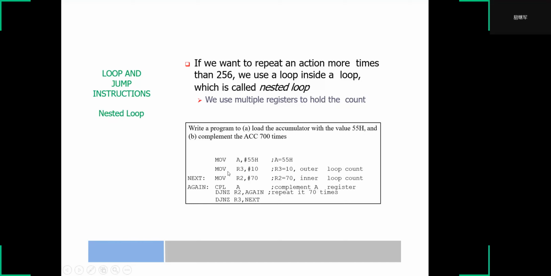Does anyone want me to simulate this in the software, or should we continue to introduce the PPT? Can anyone hear me? Yes, Laoshi, we can hear you. Laoshi, can you give us an example of the nested loop? I want to show you the simulation. Is that okay? Okay, Laoshi, okay.